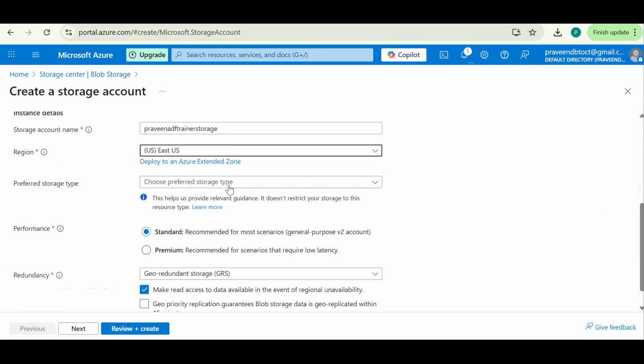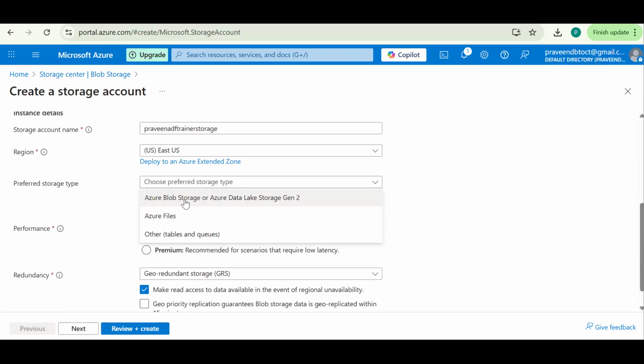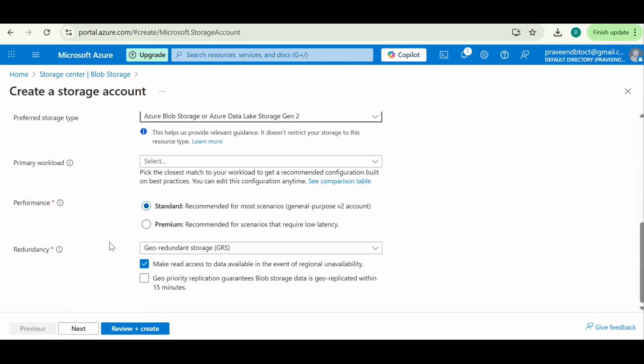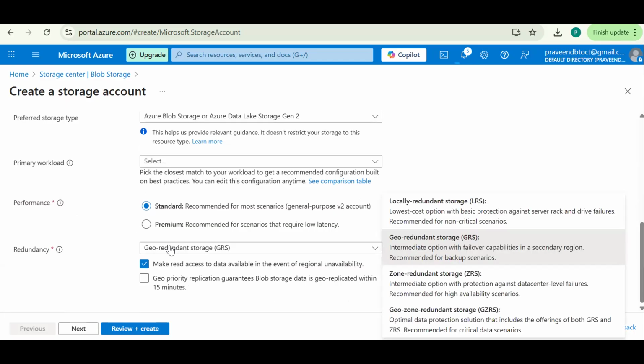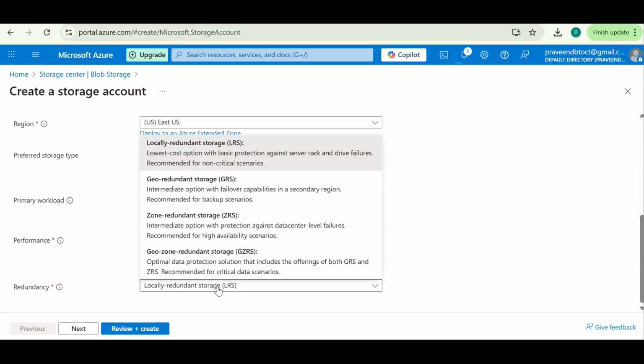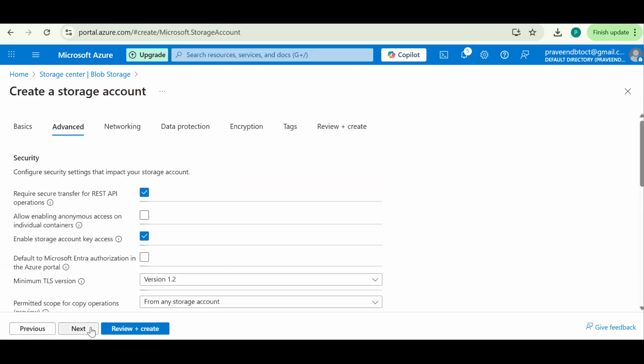For preferred storage type, I'm selecting Azure Blob Storage or ADLS Storage Gen2. Next is performance. I'll choose only the mandatory one, standard. For redundancy, which is nothing but availability or data replication, I'll go for LRS, the low-cost option. Click next.